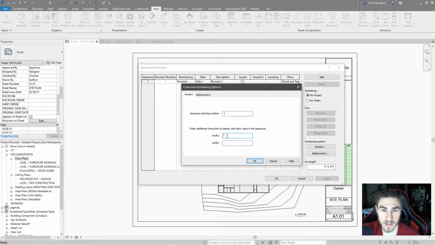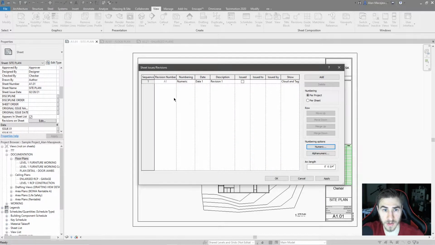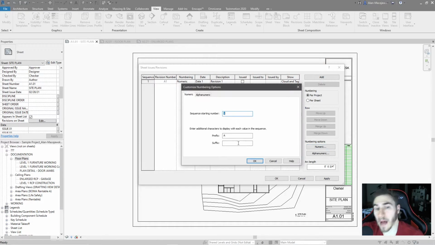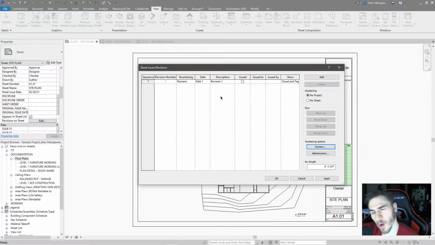You know what it does. It's a prefix, suffix. It adds something to the beginning. Maybe you want to add an A. We can press OK. We can see there's A1. I don't know. Never needed to do it. Don't really recommend it, but maybe there's a reason you might want to.